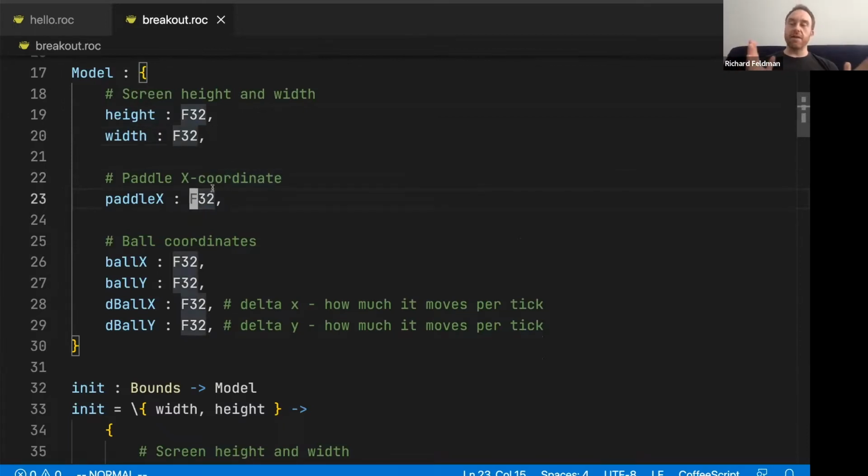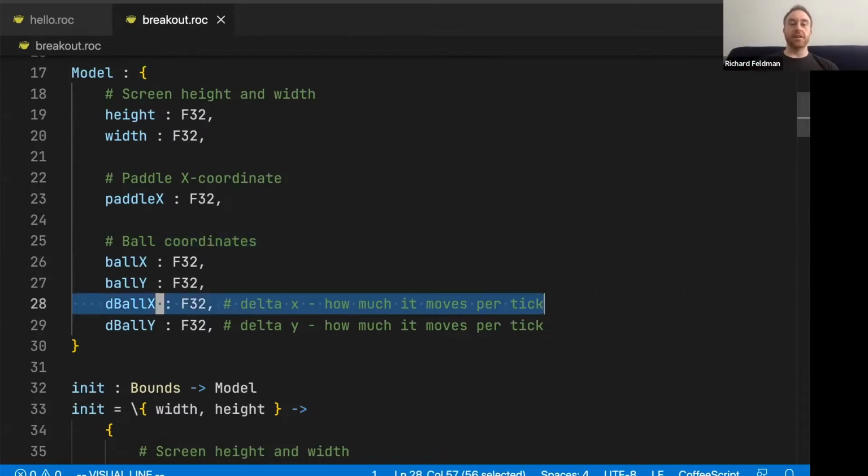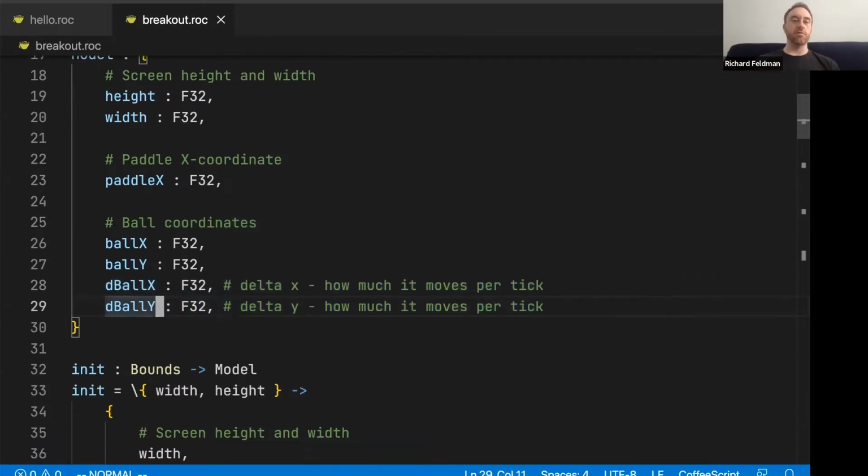We have the X coordinate of the paddle. The paddle only goes in one direction, left and right. The ball has X and Y because it can move up and down. And then also the delta X and delta Y, which is like each tick, how much does it move? How many pixels does it move?